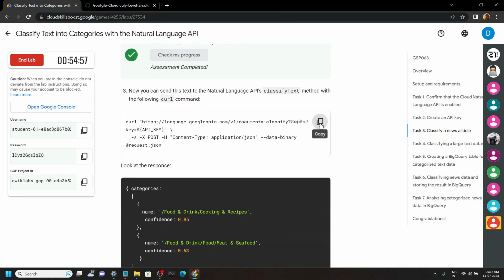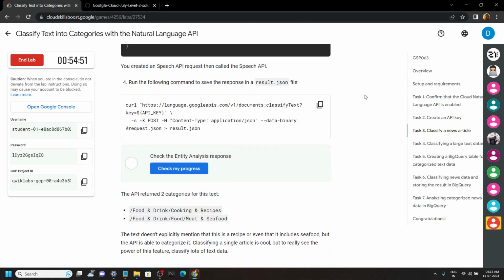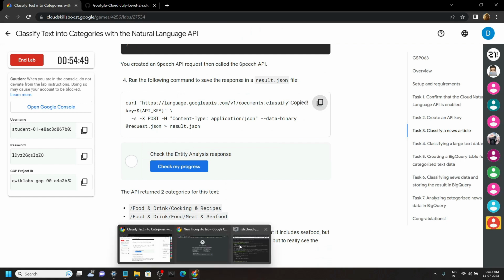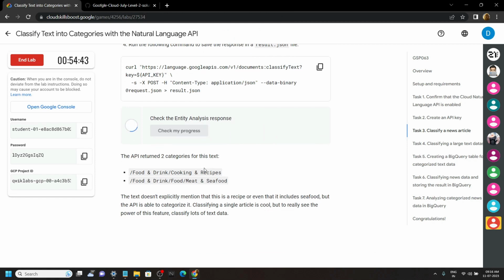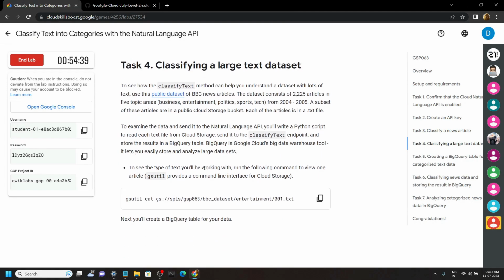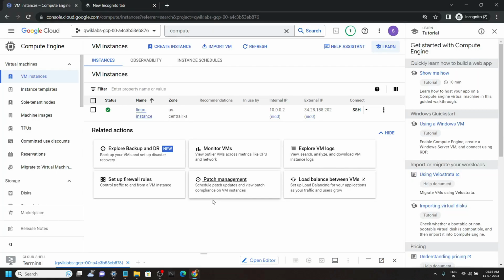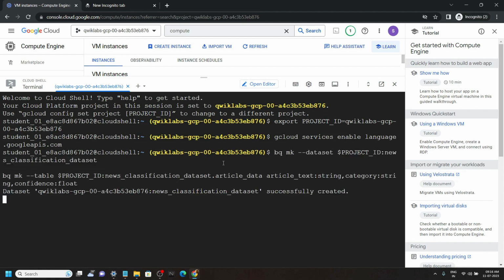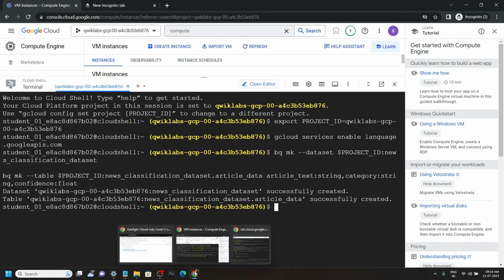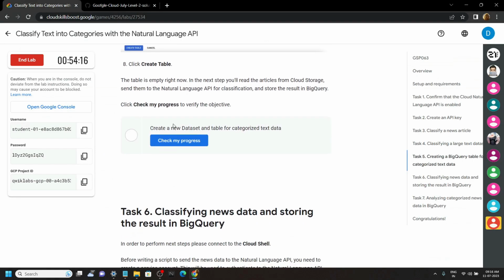Copy the next command and run it. Also this one, and you can check the progress. Now for the fourth task, go back to the code file, copy both these commands, and in the cloud shell you have to simply run them, and your data set and the table will be created. Then simply go back and check the progress for the last task.